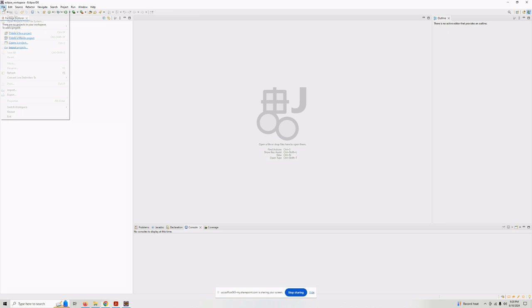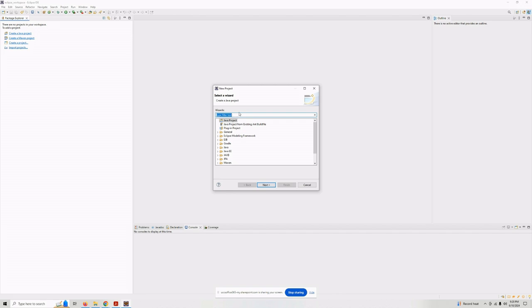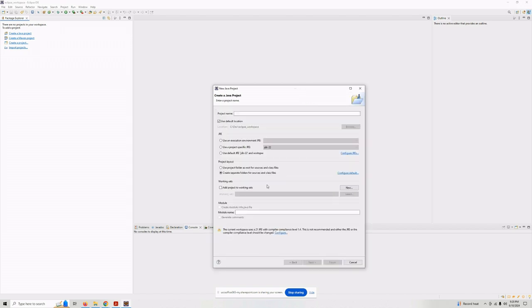To create a new project, go to File, New, Project. You can type in Java again, but it looks like mine is right there at the top, Java Project. Click Next. Here I'm going to call it Java Prog with the same logic as last time. This time I'm going to change it to use a project-specific JRE. Since we just designated one, we should point to it. And I want to use project folder as root for source and class files. Everything else looks good. Click Finish.